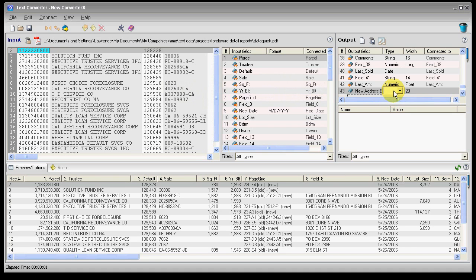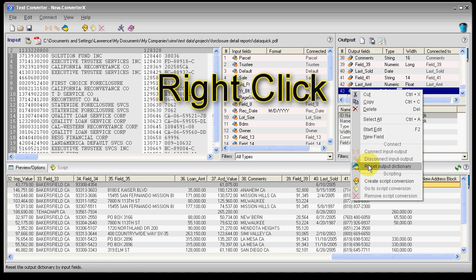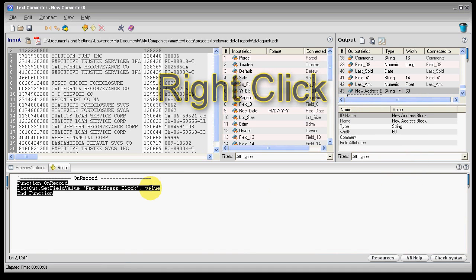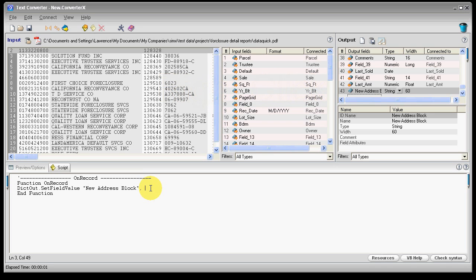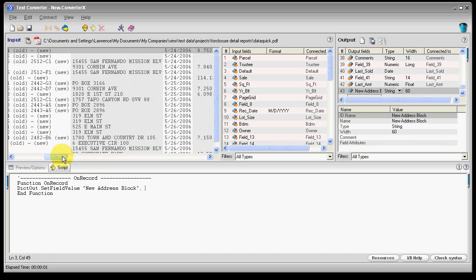I'm going to make this a string field, and I'm going to make it 60 characters wide. That's plenty of width for the data that we need to hold there. You can set it however you like, whatever is appropriate for your data source. We're going to create the field through a script conversion. We're going to remove that placeholder that it inserts called value. And in place of value, we're going to find the fields that we need.